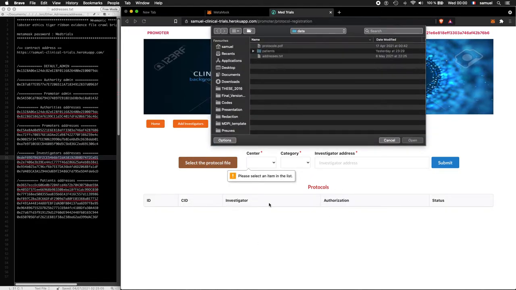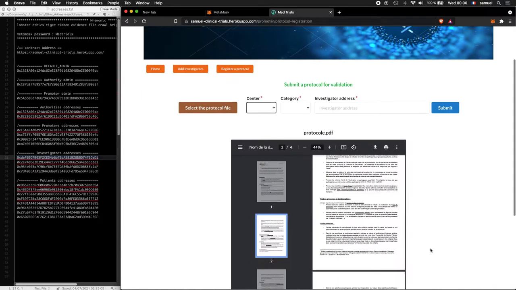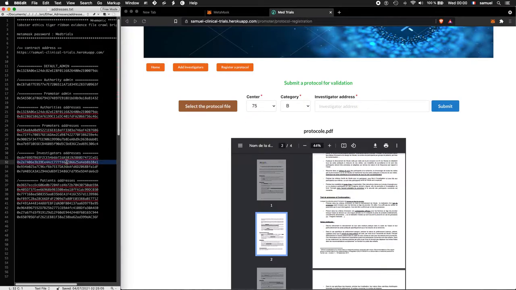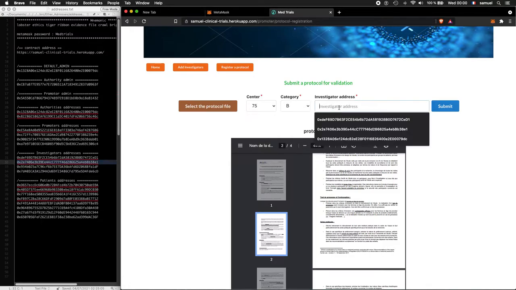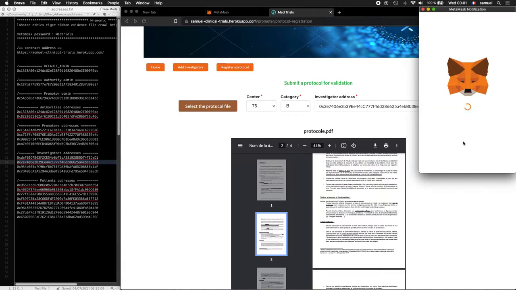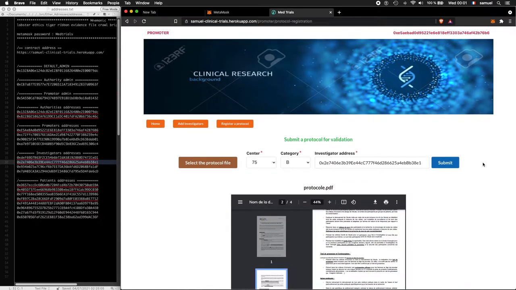So the process is the same. Select the protocol. I will select the same protocol. You can select another file. So I select the protocol. Choose a center. This time I will choose 7.5. For the category, I will select B, and we need the investigator address. So I will select the second investigator address because we have registered 2 investigators. So click on submit, confirm, and just wait for the confirmation.